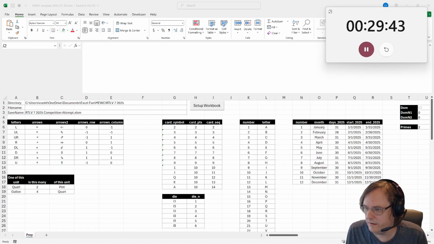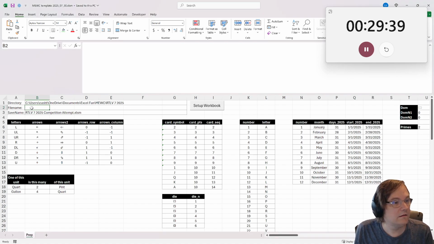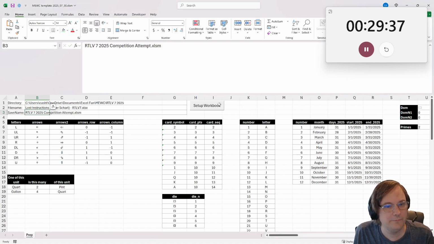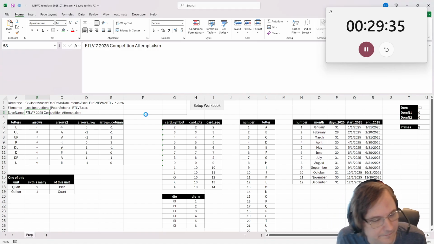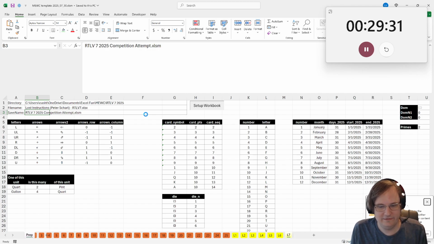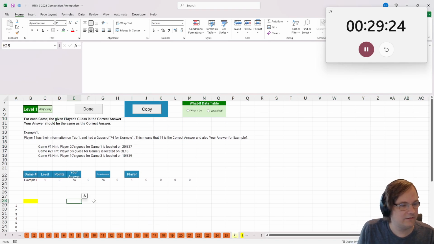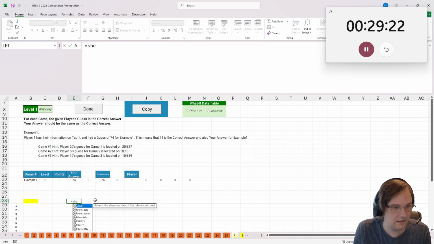Okay, so lost instructions case. Here we go. Lots of tabs, right? I know this is coming. All right. The given player's guess is the correct answer, right? Not a problem.